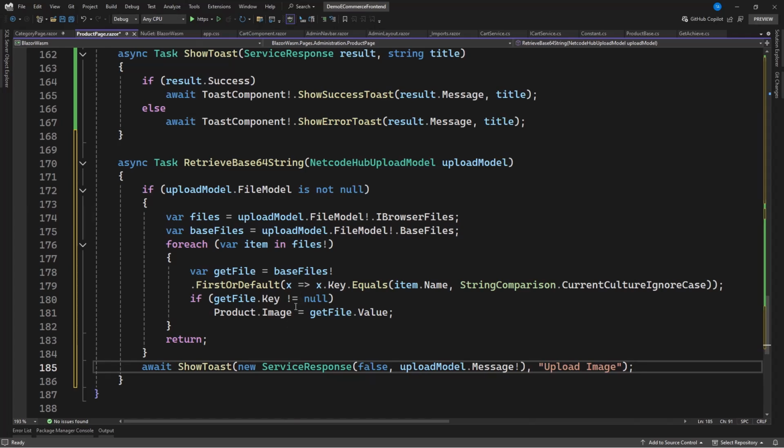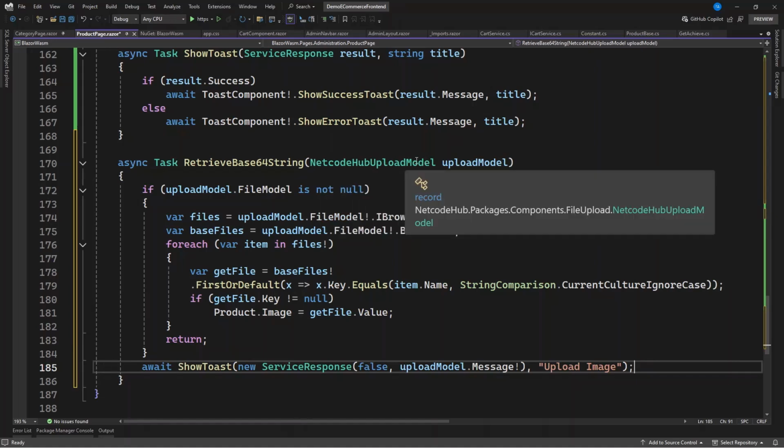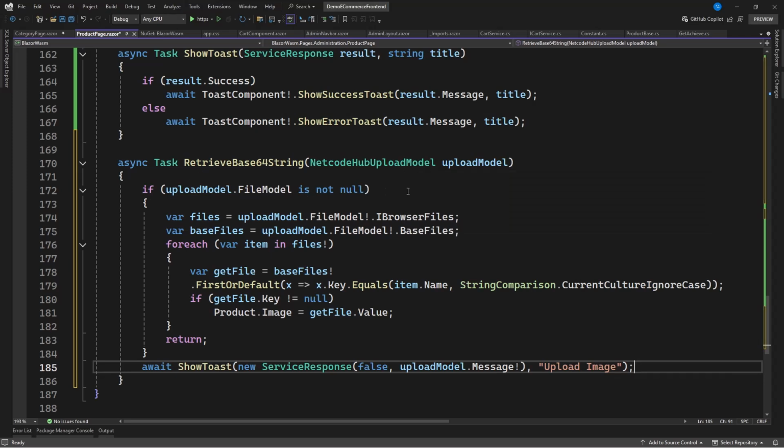Okay, so when you look at this method, what are we doing? Now, when you use the file upload, as soon as you select a file, this is going to get hit. Now in here, we have this model as a payload that is coming in. Then we're going to check in case it is not null. We want to store the files on the base file. Why do we need to do that?